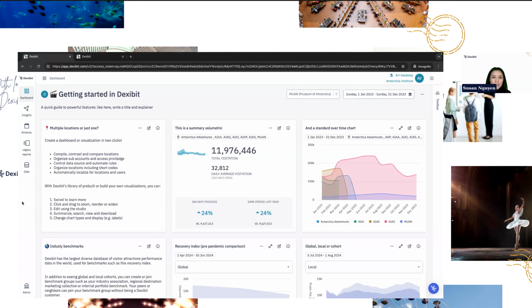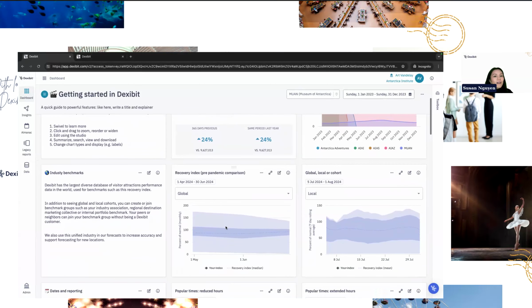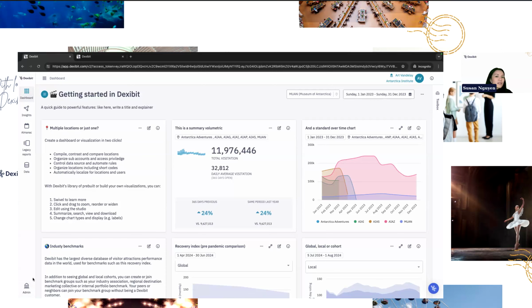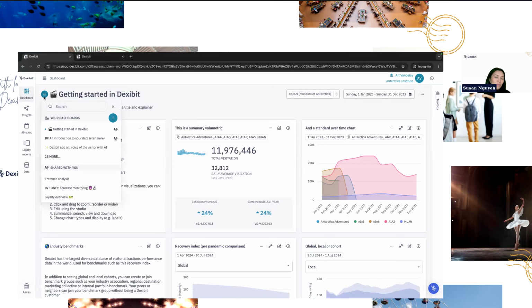I am sharing my screen now to show you what that looks like in the product. So this is Dexibit. It is software as a service. You can invite as many users as you'd like, and you can build dashboards, reports, insights, and forecasts, which you can then turn into scheduled email reports at a click of a button.